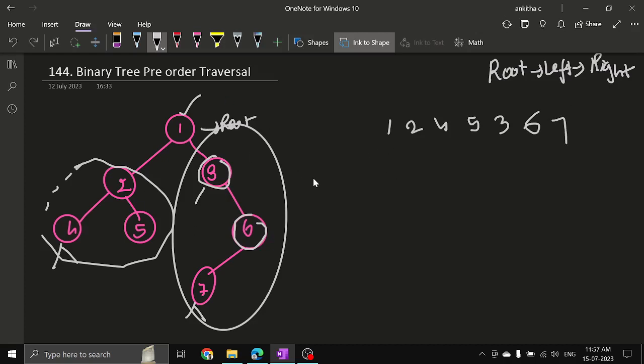So in code, how do we do it? First the root, then go to the left subtree, then the right subtree, and inside each subtree you have to go and write the answer. But without this root, left, right, you can also find the pre-order traversal. There is one other short trick you can use if there is any emergency.